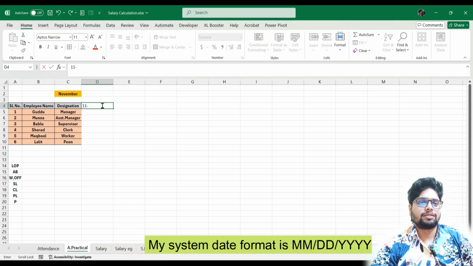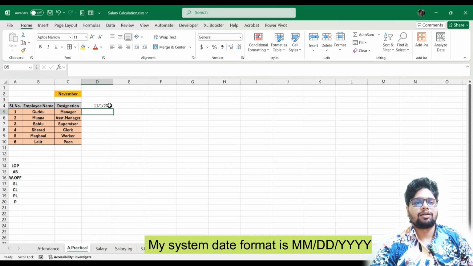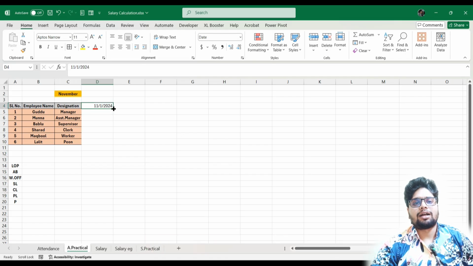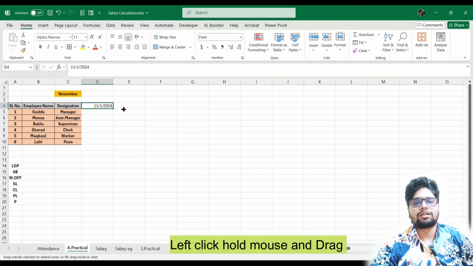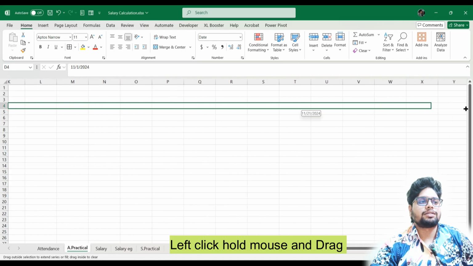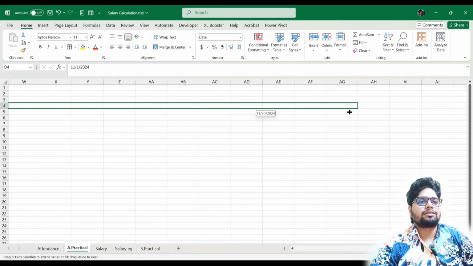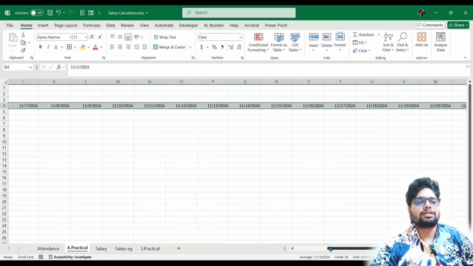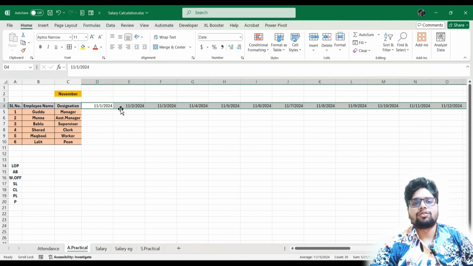First I will give the month, then the date, and then the year, and I will press enter, keep my cursor at the corner of this border, and drag this till 30th of November. You can see that our dates are coming, but we don't want them so long, with month and year also. We only need the dates.